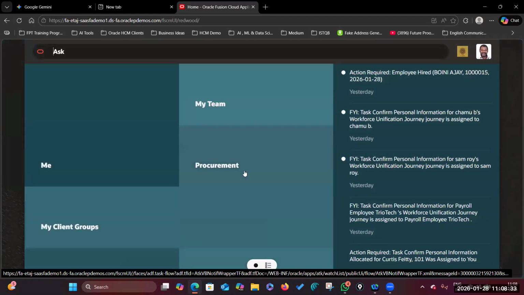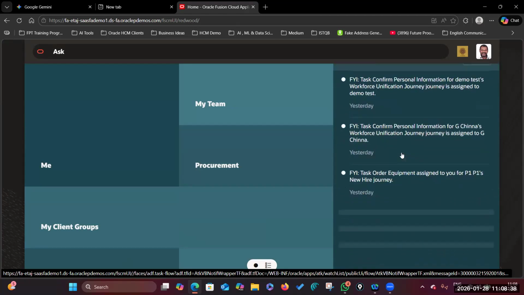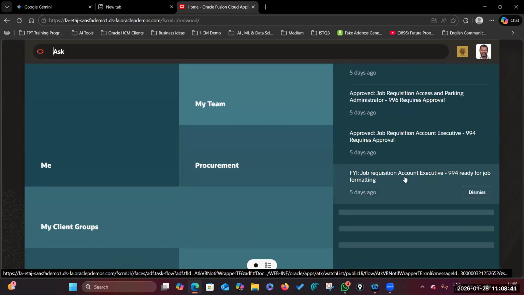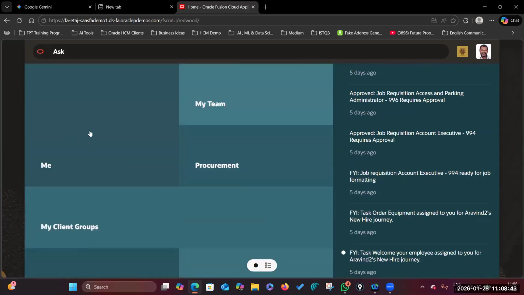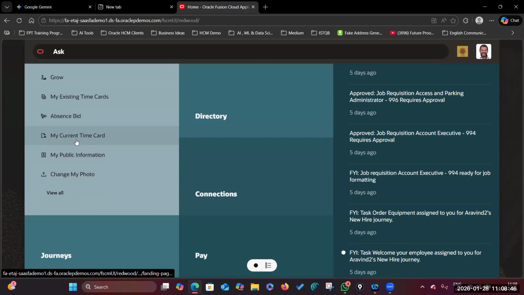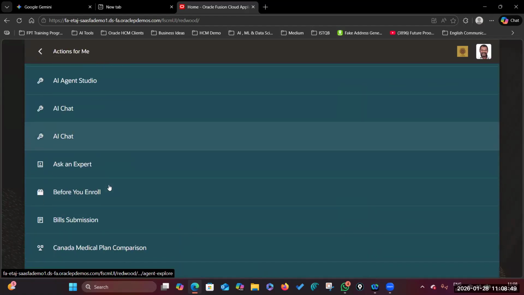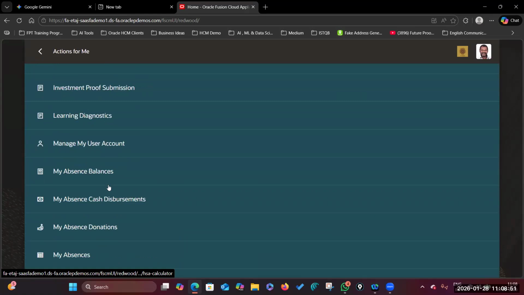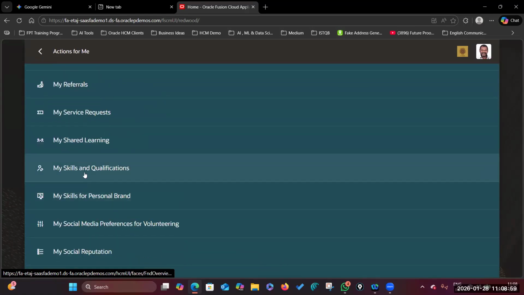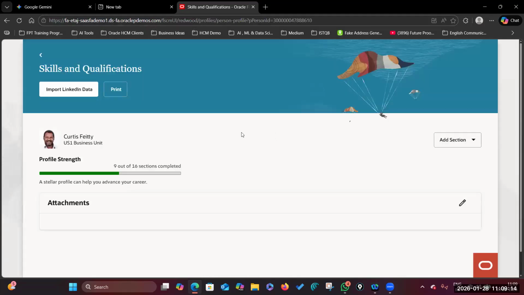The Ask Oracle page will look like this, and all the task newsfeed will come here like this, and all the notifications will come like this. So where do I have to go for skills and qualifications? My skills and qualifications page. See here the person ID is showing, right? If the person ID is showing, what does it mean? Definitely it will show the page and give the values.